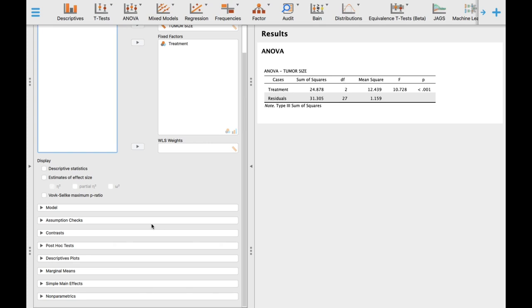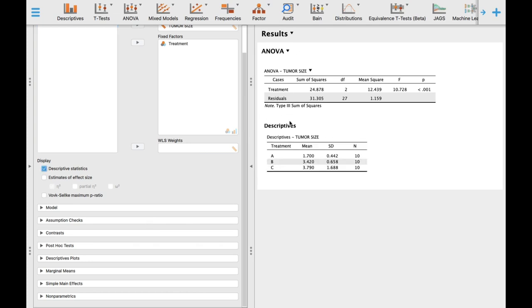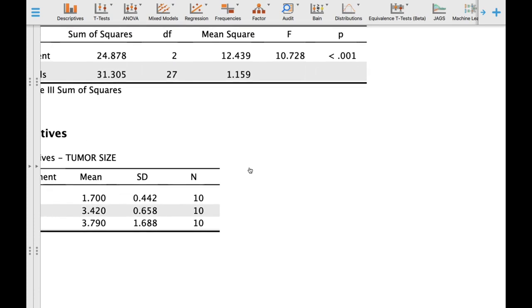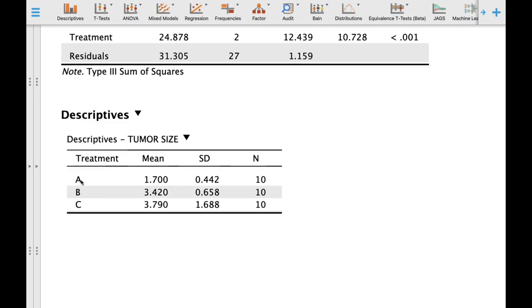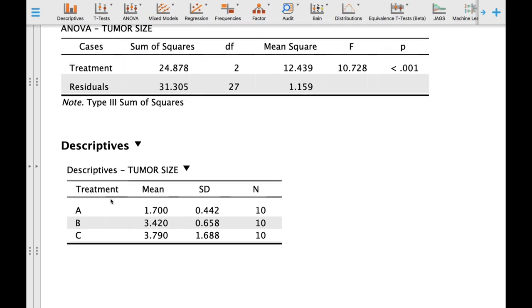Remember, the first, second, and third questions are asking about the average tumor size of the cases treated with elements A, B, and C. To answer those questions, all you need to do is to click Descriptive Statistics, and on your right side, it will automatically give you the result of the analysis. Descriptive statistics showed that those cases treated with an element A have the least tumor size as compared to those who were treated with elements B and C.